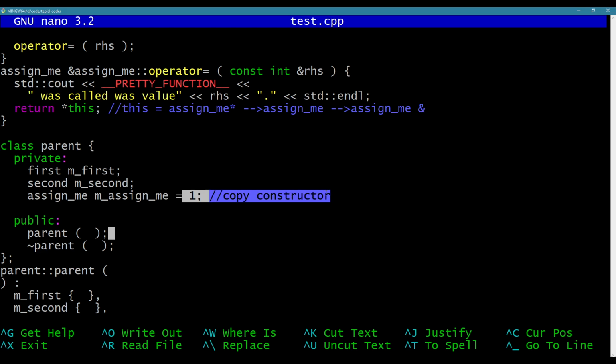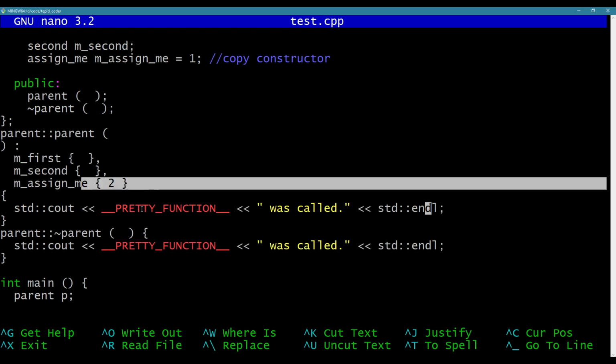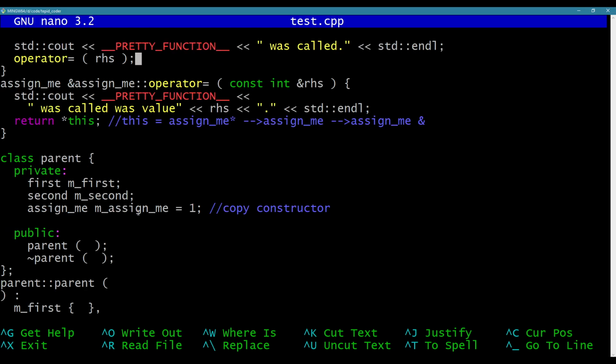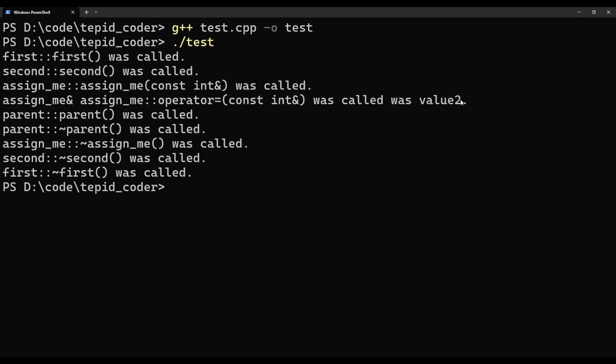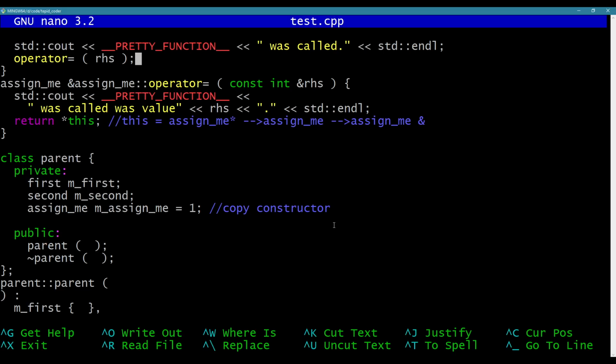So this isn't even being called right here. This one is. So what I want to show here, did I even show that? Yeah, call with the value 2. So that is being shown.